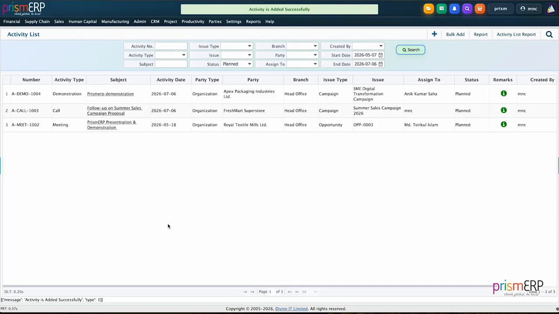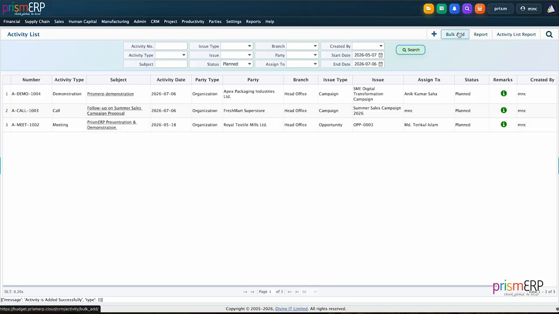The activity has now been created. This is the activity list. We also have a bulk add option, which allows multiple activities to be created at the same time. If required, we can generate reports by clicking on report or activity list report. From here, we can search activities using different filters.